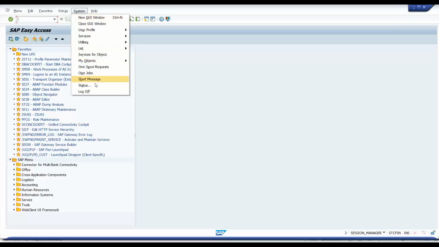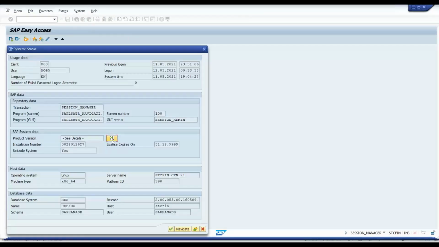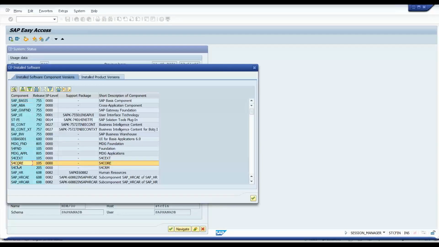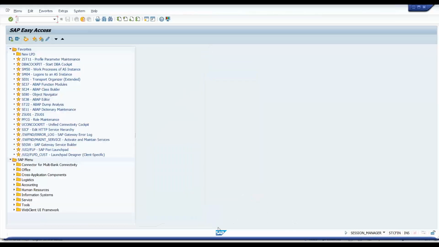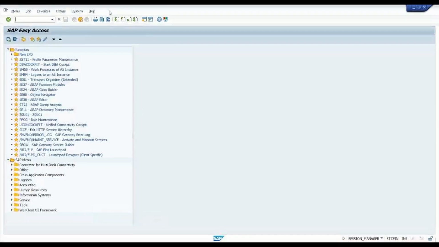And how do you check if it's S4HANA? You go to system status, go to details, and if you find the S4 core component in your company system, you are already using an S4HANA system. That is how we can check if a system is S4HANA or not, or if a system is running on HANA DB or not. That is very important, because many times some features which I'll demo in this course may not work in your company system, as you may be on a lower version of S4HANA.